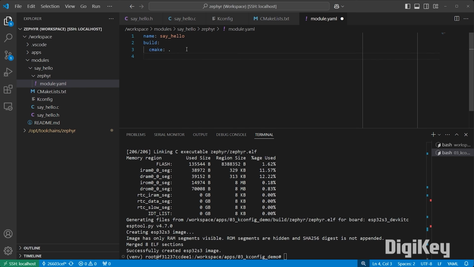And then we tell it where to find the Kconfig file to read in as a fragment to include during the build process. In this case, look in the top level directory. Remember, we specified that it is here in say hello, and look for the file called Kconfig, which we made here. Make sure that these names match. Go ahead and save that file.